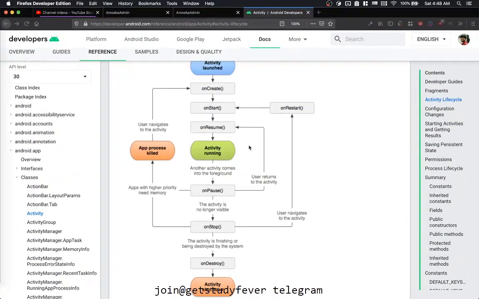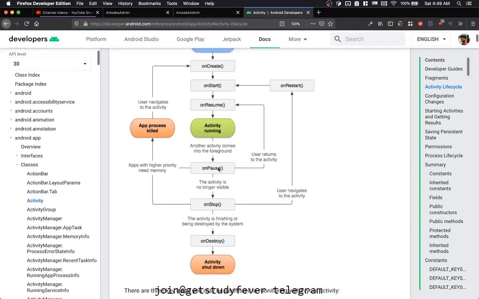So as you can see, if another activity comes to the foreground, or the current activity is not in the foreground. Foreground means it's being actively interacted with or being animated. So when that's not happening, then it can go into pause state. From pause state, again the activity becomes usable, and it comes into resume and running state.